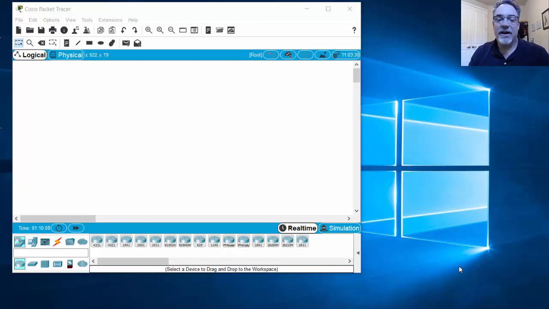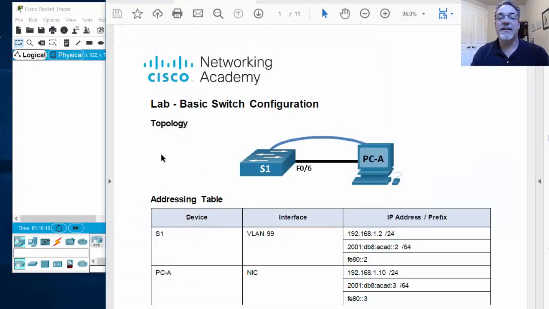In my last video, I talked about how you can do one of the new Cisco type labs for the CCNA, this basic switch configuration lab, which is a chapter one lab, where you configure a switch and a PC for IPv4 and IPv6 addressing. So you're using dual stack, both IPv4 and IPv6 addresses on the PC and the switch. But in the last video, I did it in NetLab on real equipment.